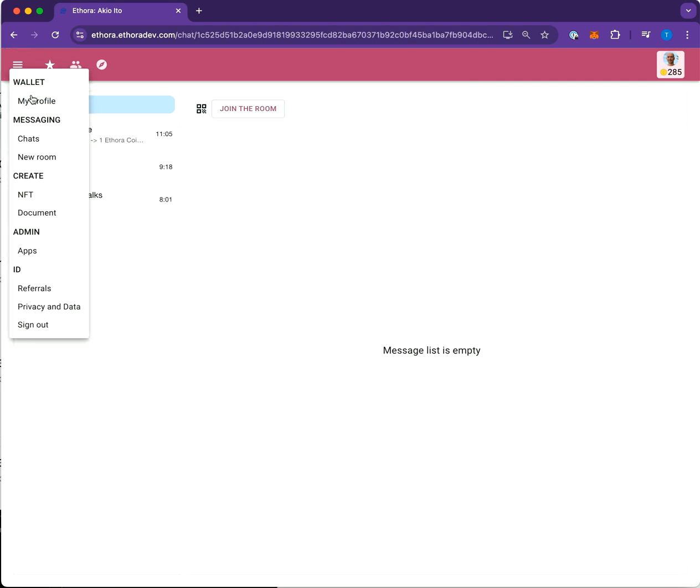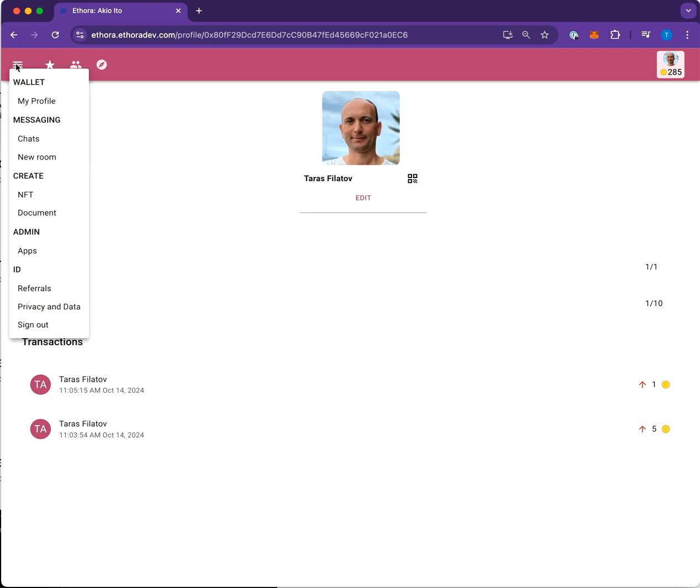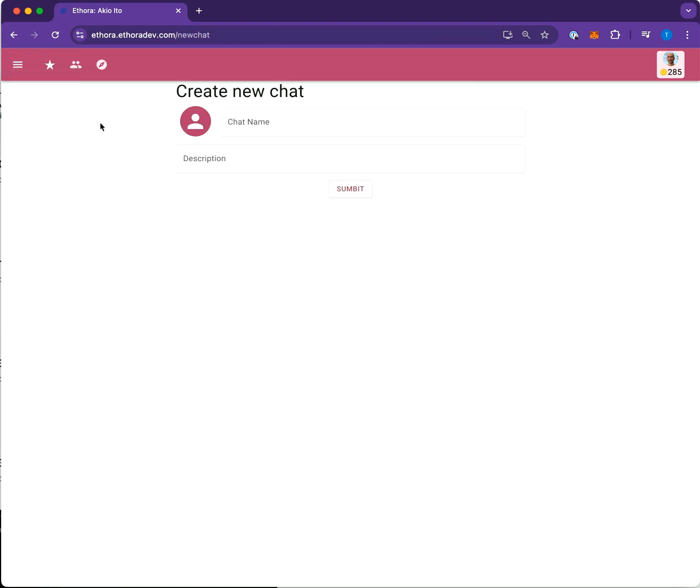So my profile is simply where I go into my profile, which is also sort of a digital wallet. It shows the assets belonging to the user. In messaging, this is the list of chats screen. This screen allows you to create a new chat.